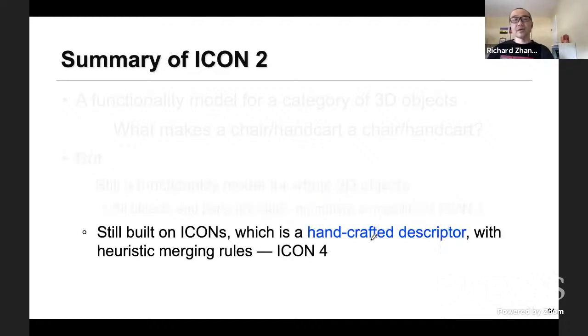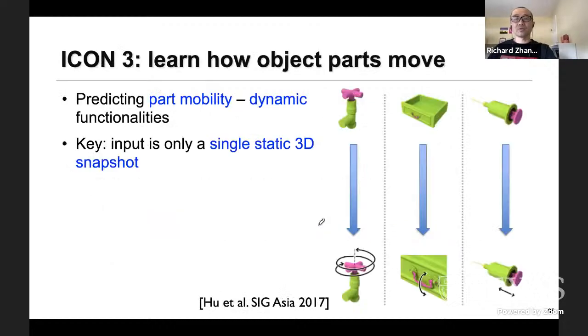And another was this dissatisfaction that the icon descriptor, this hierarchy, again, was constructed using handcrafted merging, and it was the base for both icon 1 and icon 2. And we were hoping to change that, to actually learn interactions using a data-driven approach. So that led to 2 follow-ups.